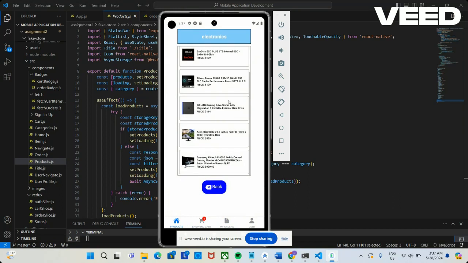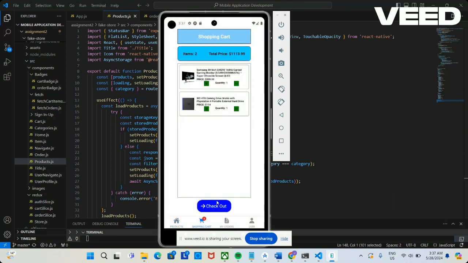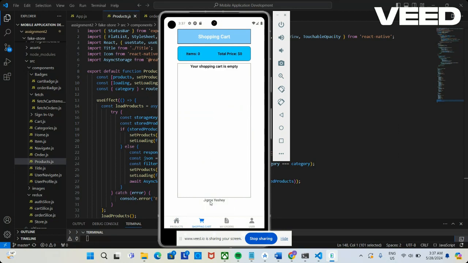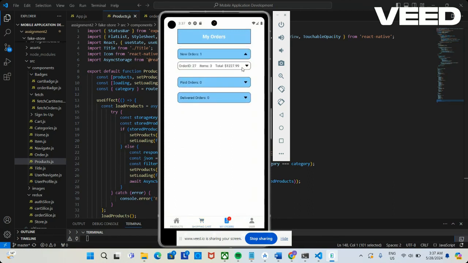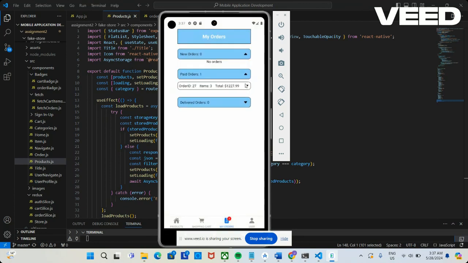And like before, you should be able to go through the same procedure again. Yep, a new order has been created. You should be able to mark it as paid and received.